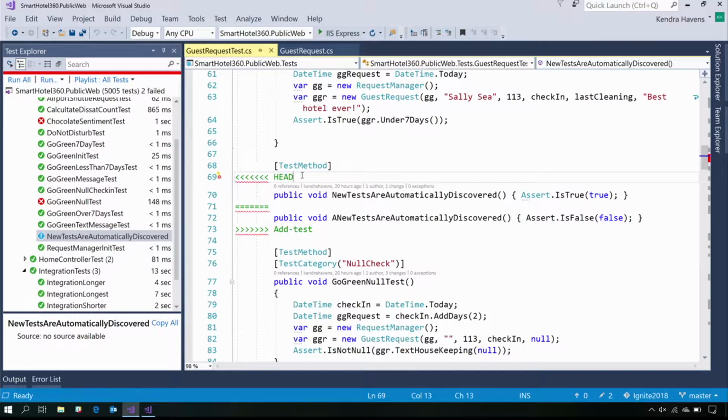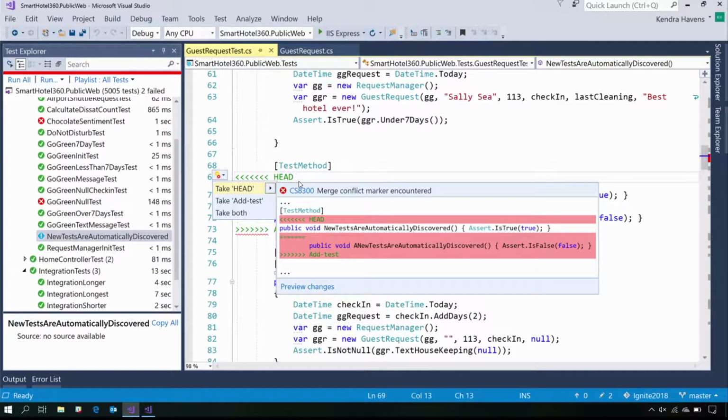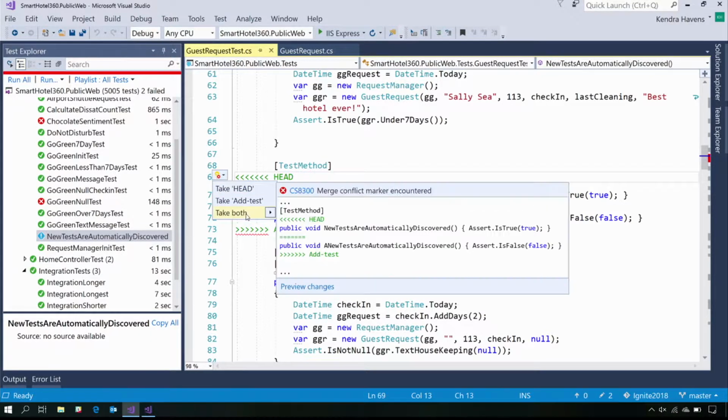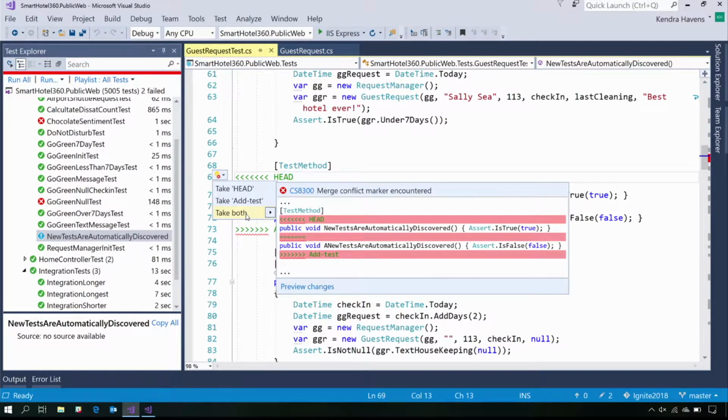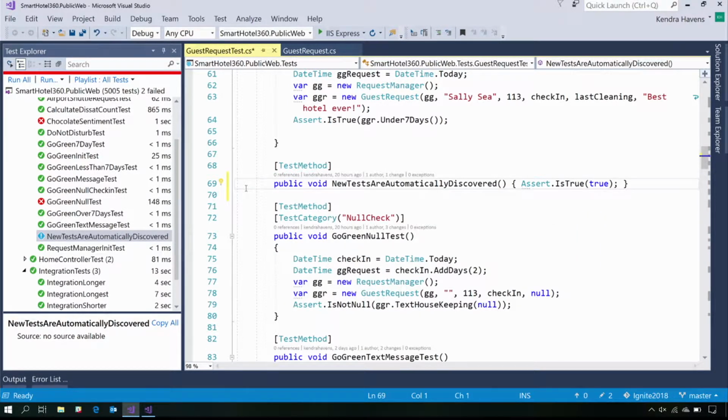So let's give us some more room here. When I hit Control Dot, which opens up the light bulb, I can choose what branch I would like to take in order to resolve the merge conflict. I can even choose both, and it'll just erase the comments that the merge conflict inserted. So I'll go ahead and take the head. There we go.